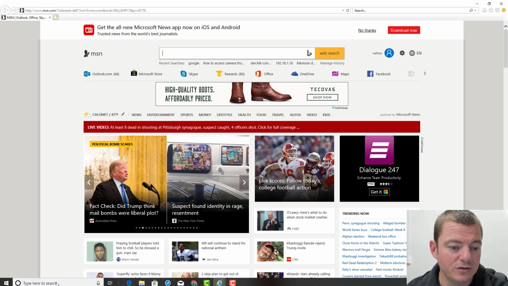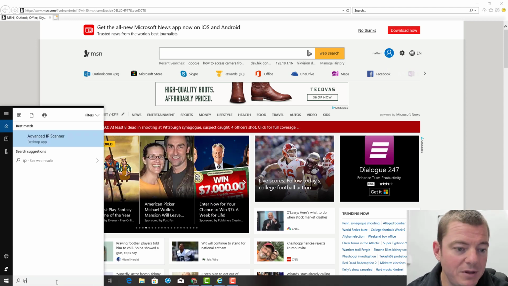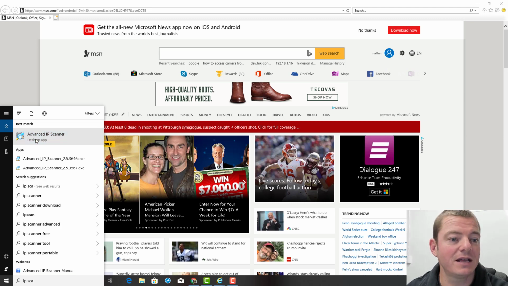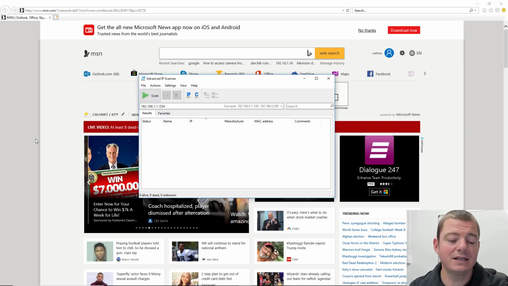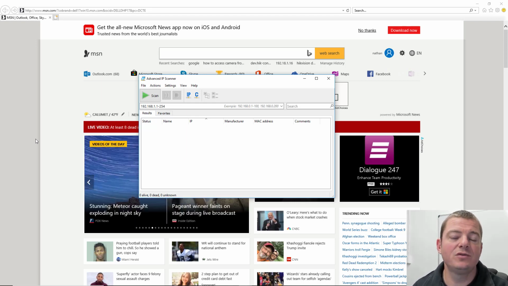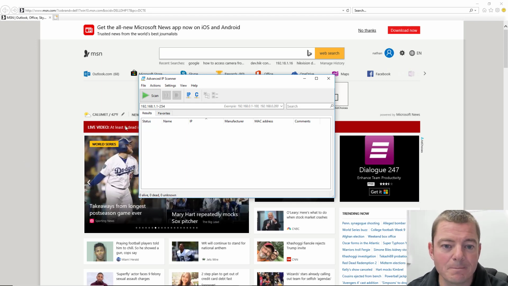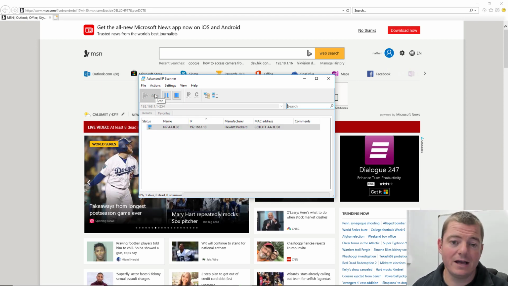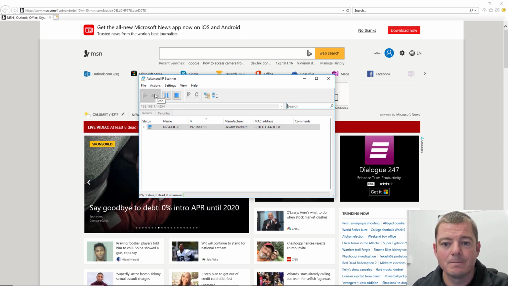What I like to use is a tool called Advanced IP Scanner, and I will link this in the description. What this does is once you run it, it will scan your network and find all the devices connected to it, and give you the IP address, the manufacturer name, and the MAC address. So I'll hit scan, and right now it's just scanning my network.